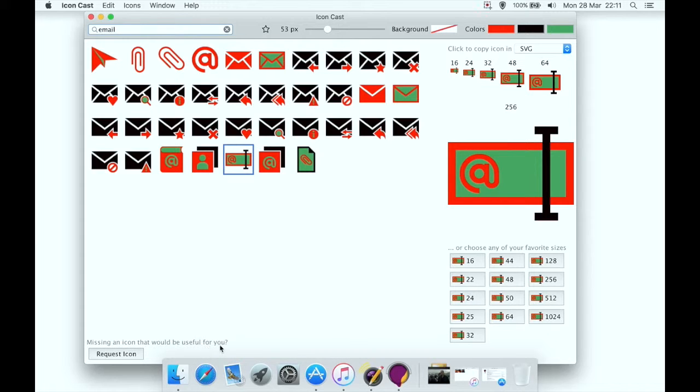Missing an icon that would be useful to you? Request an icon. Request an icon here allows you to just click that, and all it does really is open up the email program with a new email to compose with their contact address in, and you can email them and say, look, there's no save icon, which there is, I've shown you, but say there isn't, you could say, oh, I'd like a floppy disk icon, and hopefully they'll add it soon. That is really handy. That's quite good. You're not just buying a big collection of icons, you're also buying a big collection of icons that you can customize and request more, and hopefully they'll add them.